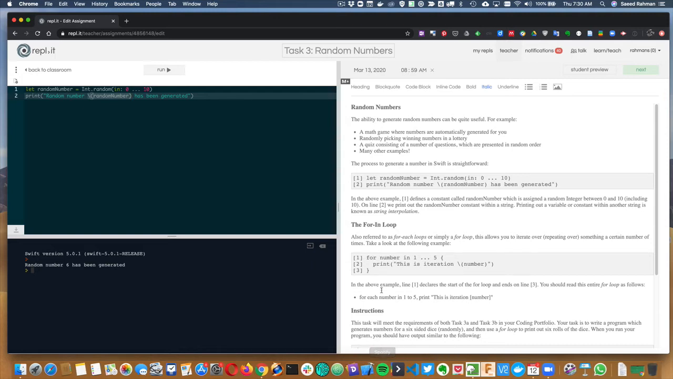So again, the example for using a for loop is quite straightforward to understand. So let's just copy and paste this in from the example. What we have at the start here is a for loop which indicates for number in 1 to 5. Okay, for number in 1 to 5.